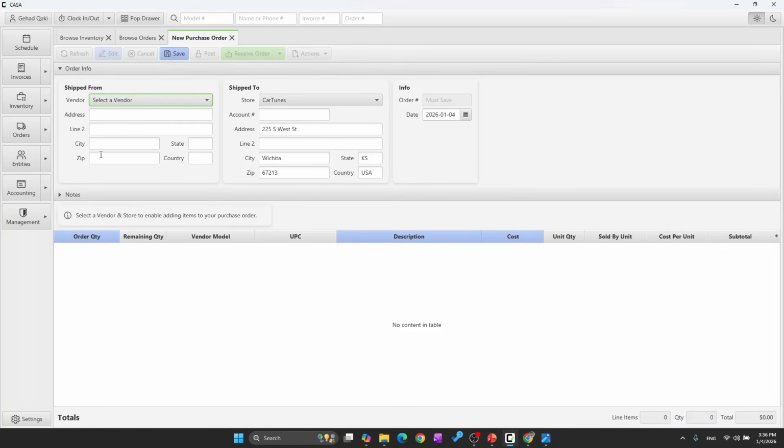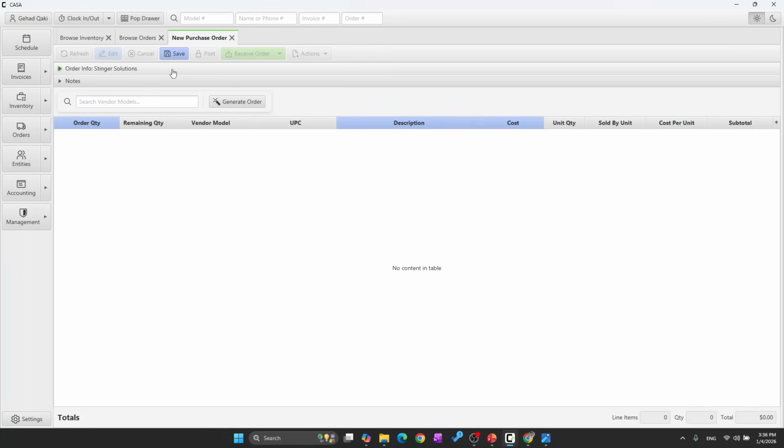Now, let's say I'm making an order from Stinger Solutions. So we'll just put in Stinger Solutions here as the vendor, and then we'll hit this button right here, generate order. So just an FYI, you still can, of course, add items to your orders manually.